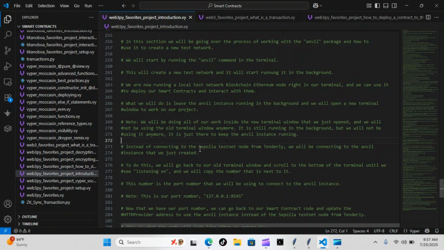Now, instead of connecting to the Sepolia test node from Tenderly, we'll be connecting to the Anvil instance that we just created. To do this, we will go back to our old terminal window and scroll to the bottom of the terminal until we see "Listening on". We will copy the number that is next to it. This number is the port number that we will be using to connect to the Anvil instance. Note, this is our port number, 0.0.0.0:8545.